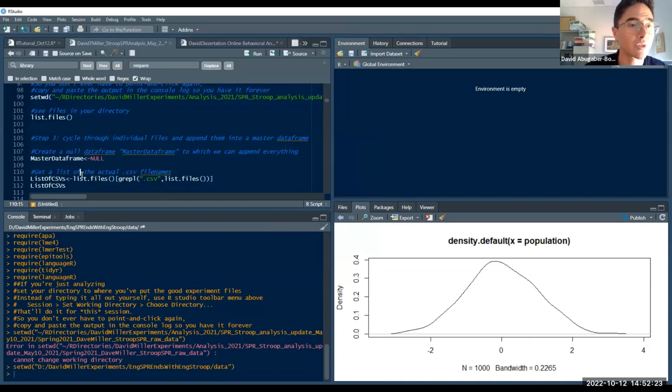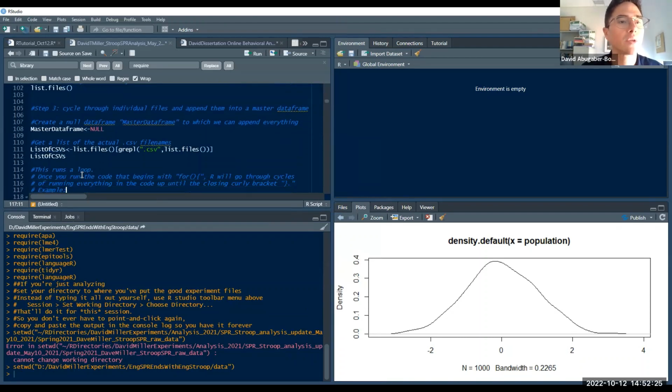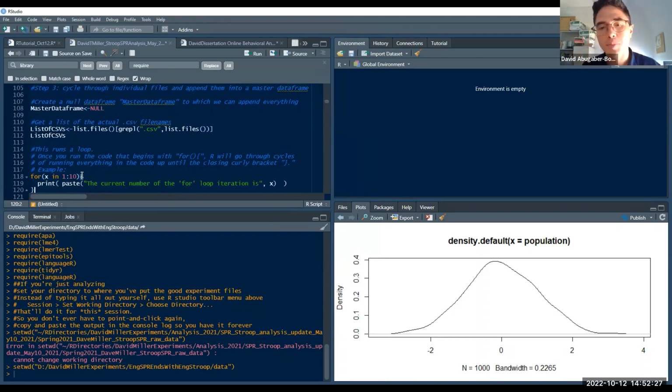I set the working directory. And then what I do usually is, for instance, in my experiment, each participant has their own Excel file. So what I usually need to do is put all of the Excel files into one sort of master data frame.